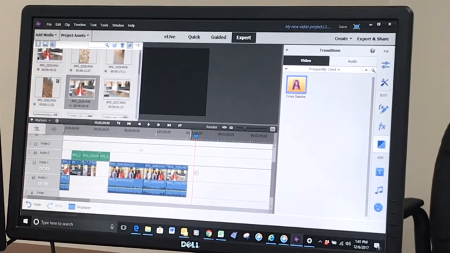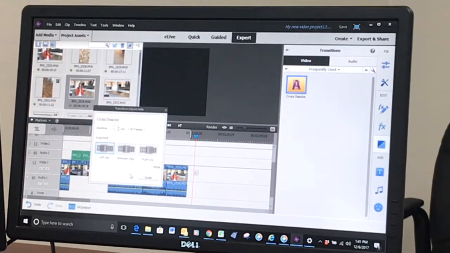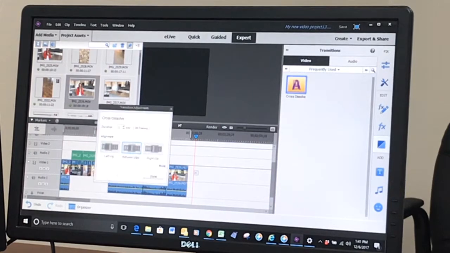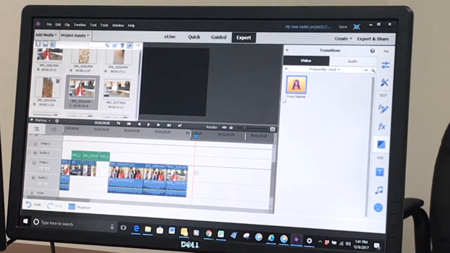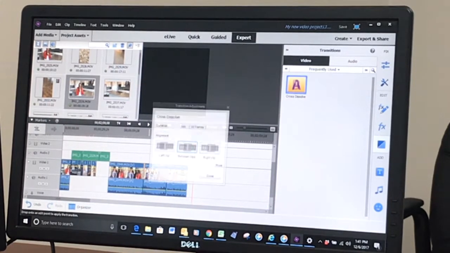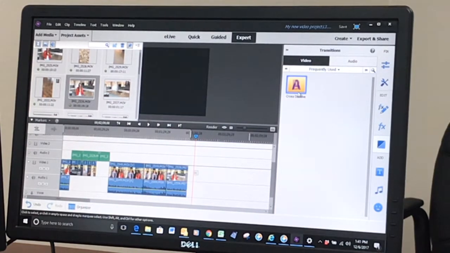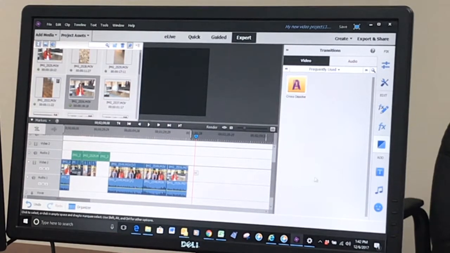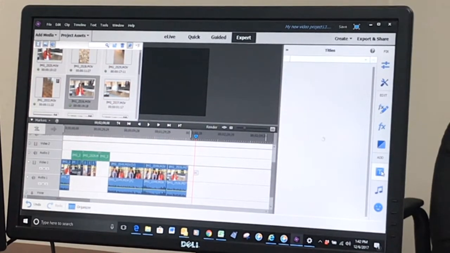Okay, so now we're going to do that. Just drag that to all of the different transitions. And again, it's all the video transitions. So every time video changes, we want a transition in there. Okay? So now that we've done that, the last thing we're going to do is the text.